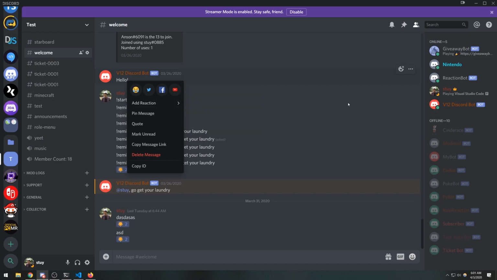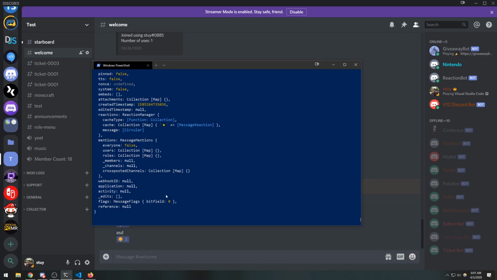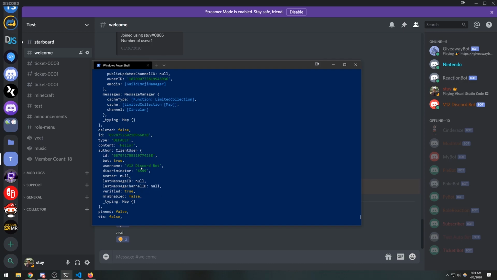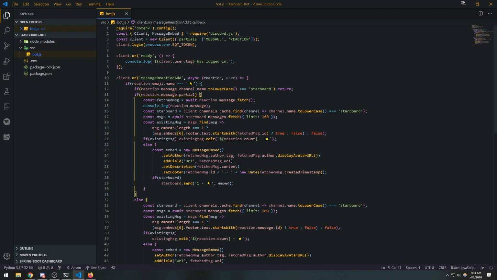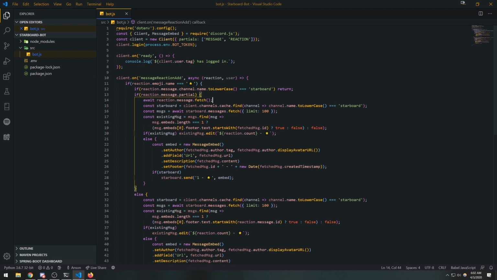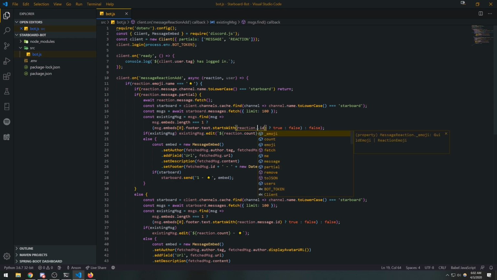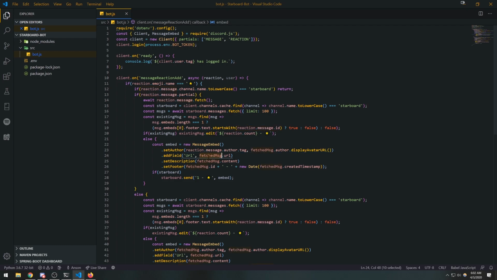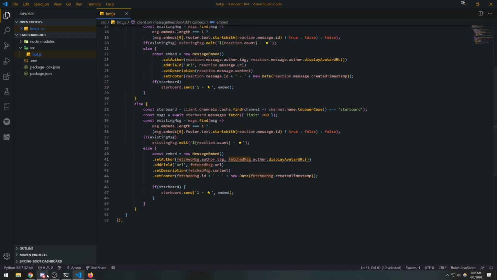So let's do this. Yeah, everything is still constant. Oh, wait, so it's not null anymore. Okay, so I think we could just do this. So instead of worrying about the fetched message, we can just use reaction.message.id, just so we can be consistent. So we're going to replace fetch message with reaction.message. And likewise, the embed down here should also be reaction.message. This would have actually thrown an error too, which I haven't tested yet. So it's a good thing that I realized that just now.